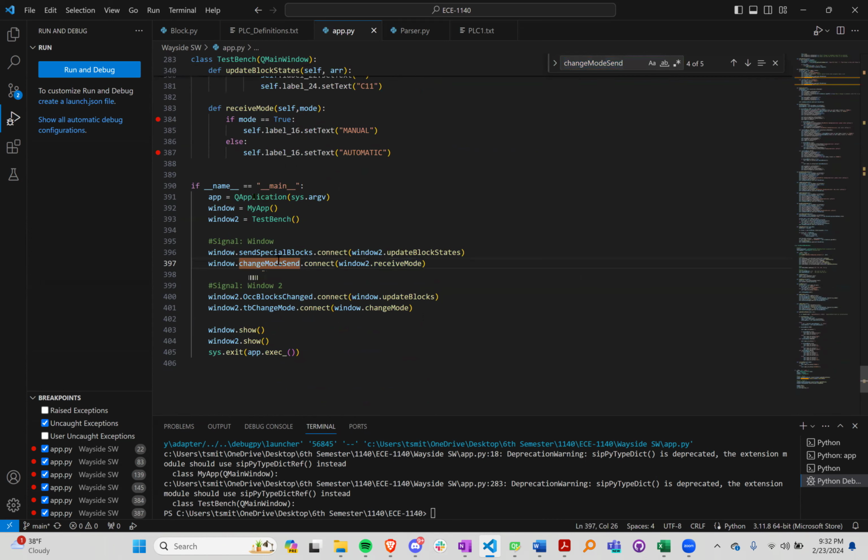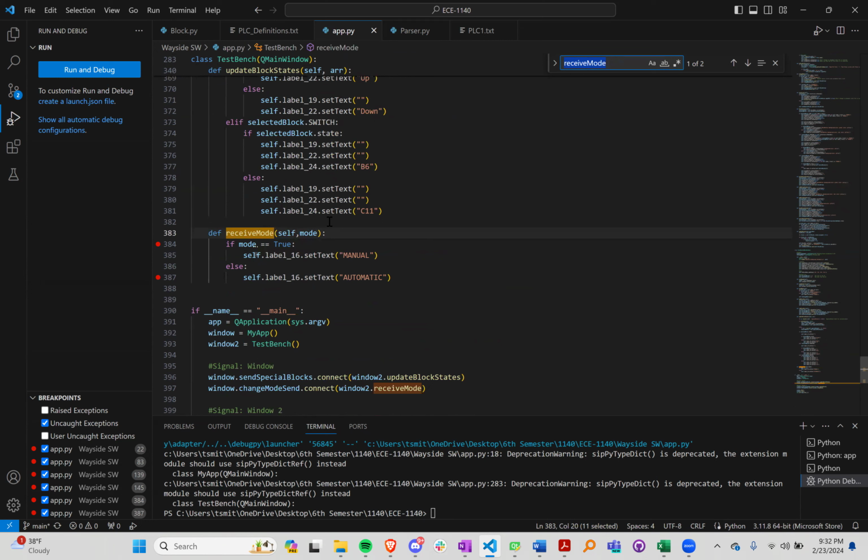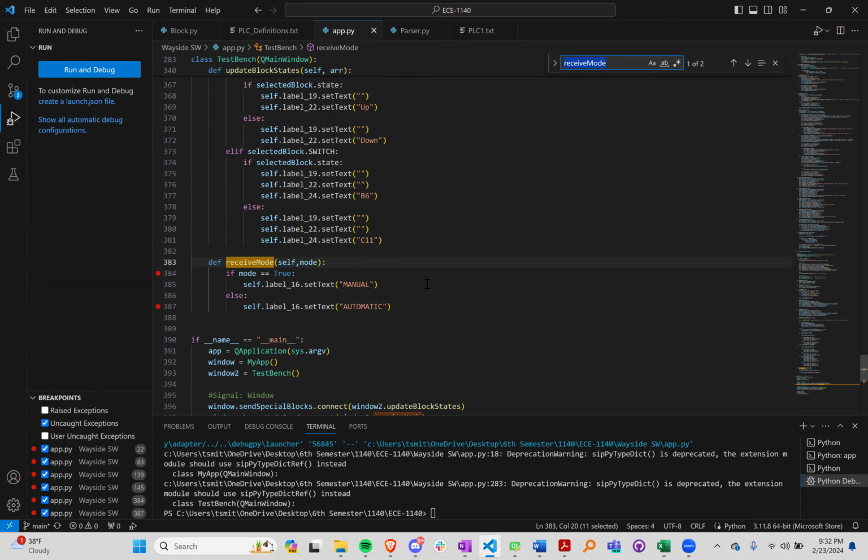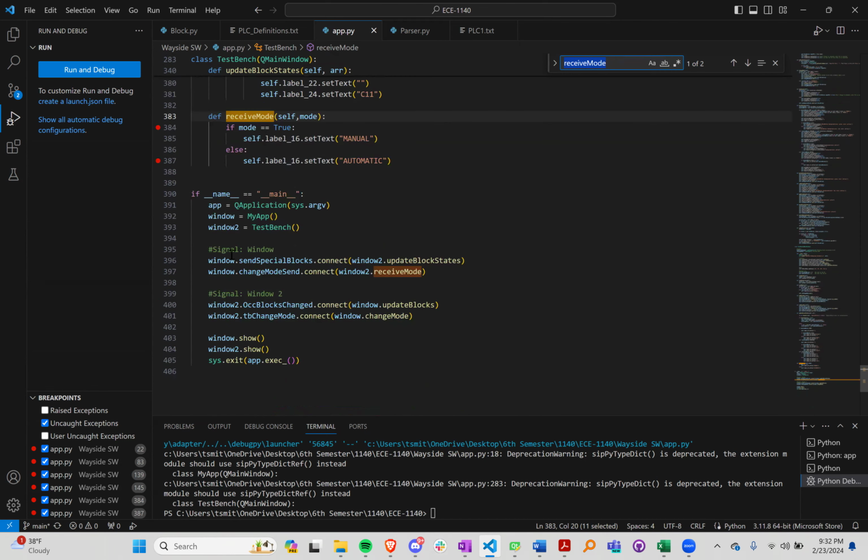So again, this change mode send, where is it connected? The second window, it's connected to receive mode. That's the slot that's able to take in that true or false value and set the text in the other window accordingly based on that value. So that's a quick breakdown, an example of PyQT signals: setting it here, sending, and the slots.